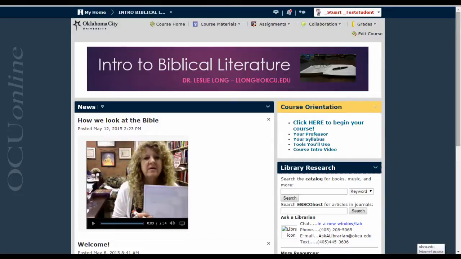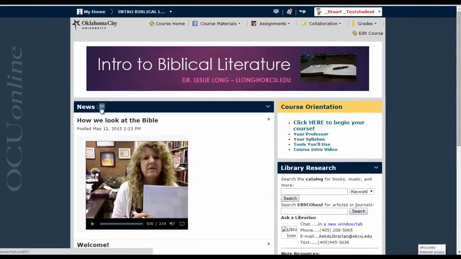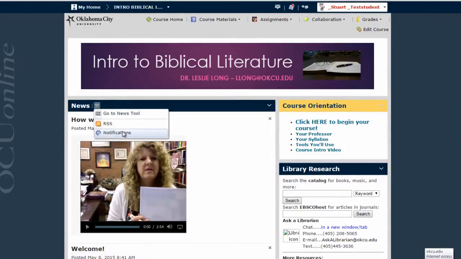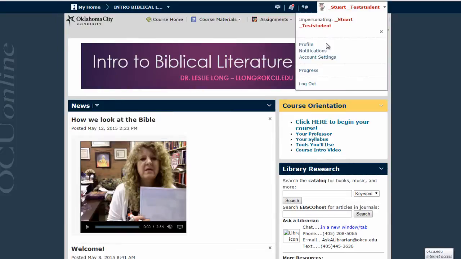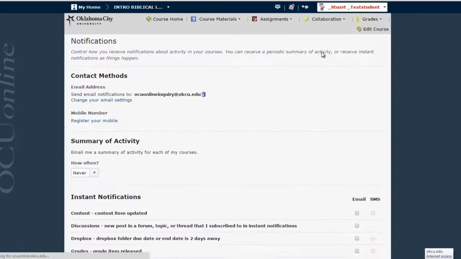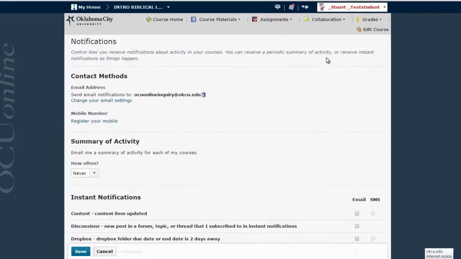Now there are two ways you can get to the Manage Notifications screen. The first one is here in the News Item widget. You click this downward arrow right here and then select Notifications. The other way to do it is to use the drop-down menu where your name is here at the top, click that and then select Notifications. Either way, it'll take you to your overall D2L notifications screen, meaning this is where you can manage notifications for all your courses at once.